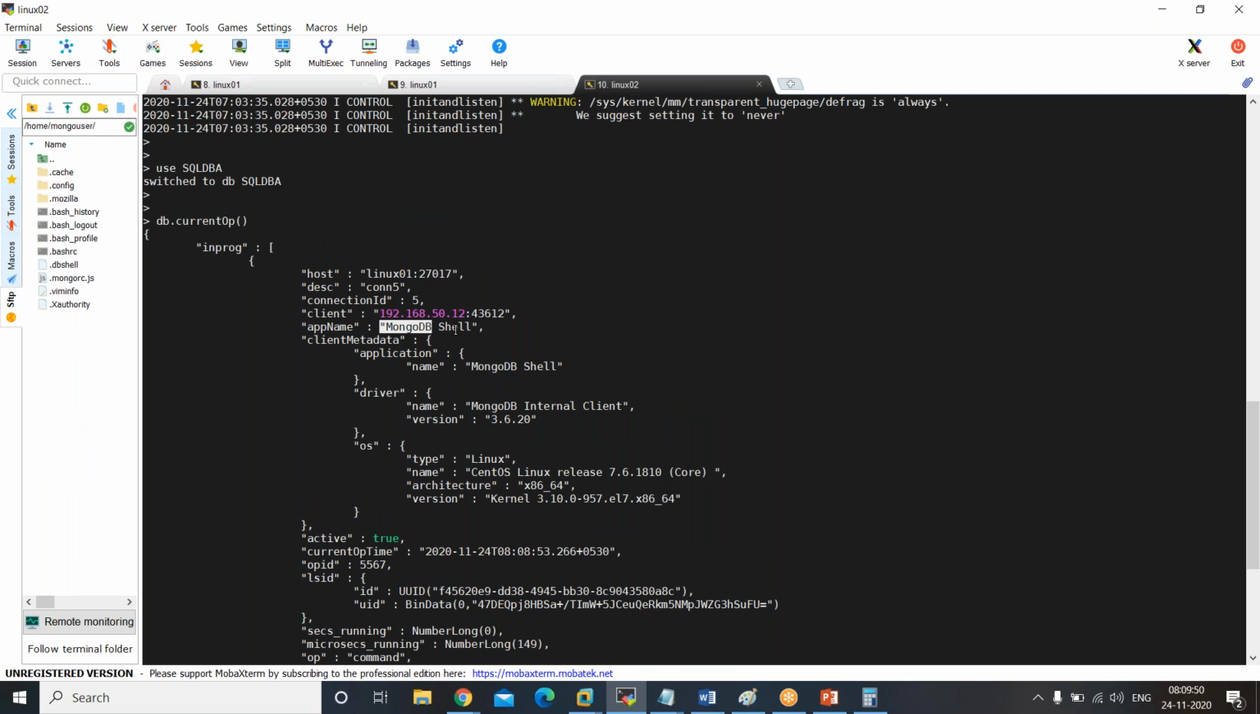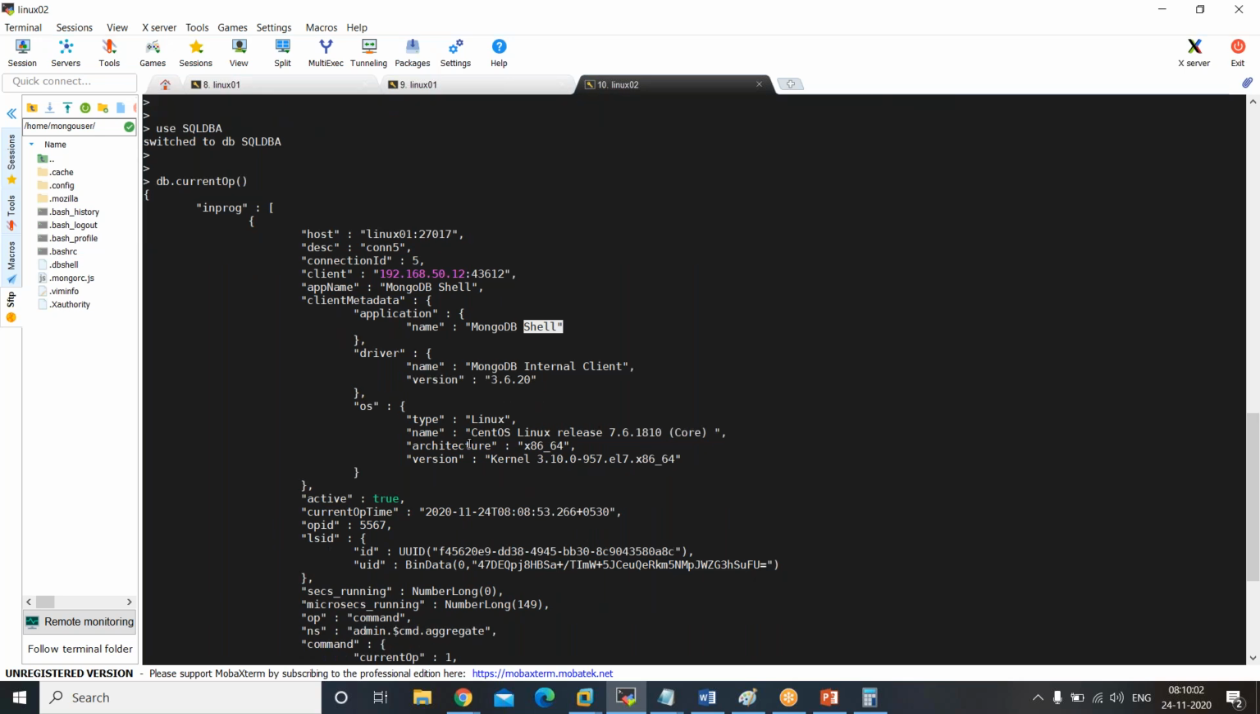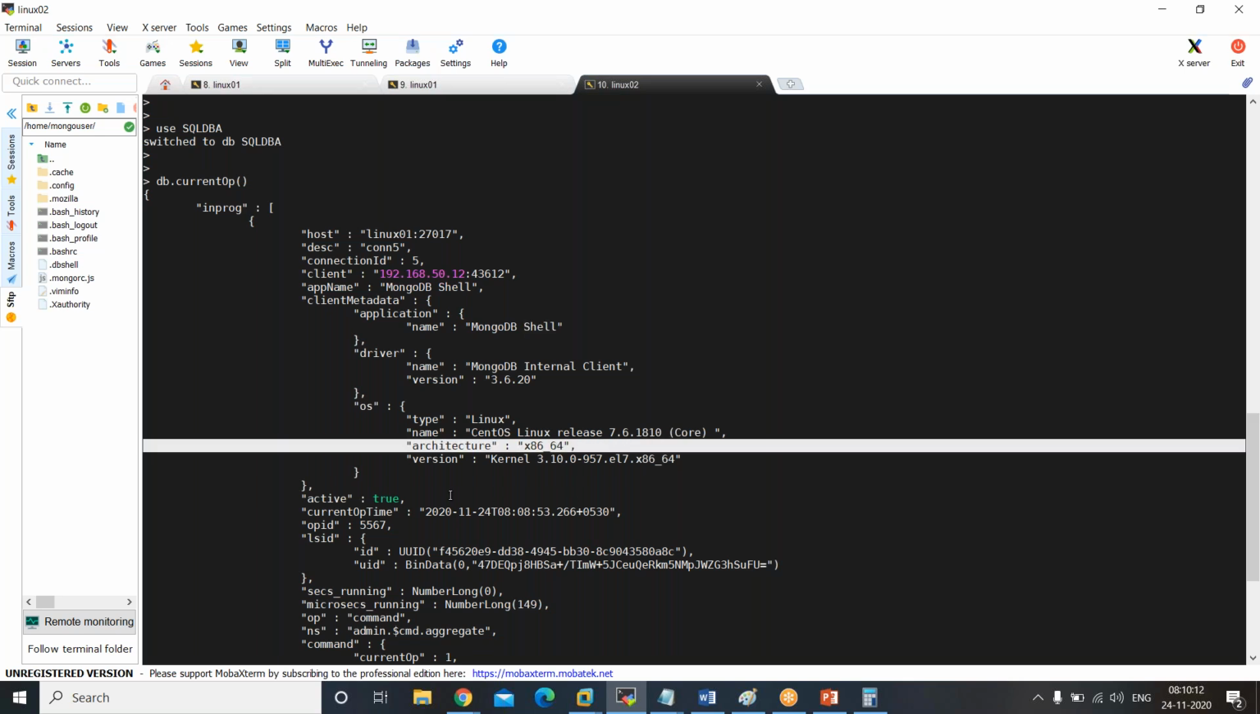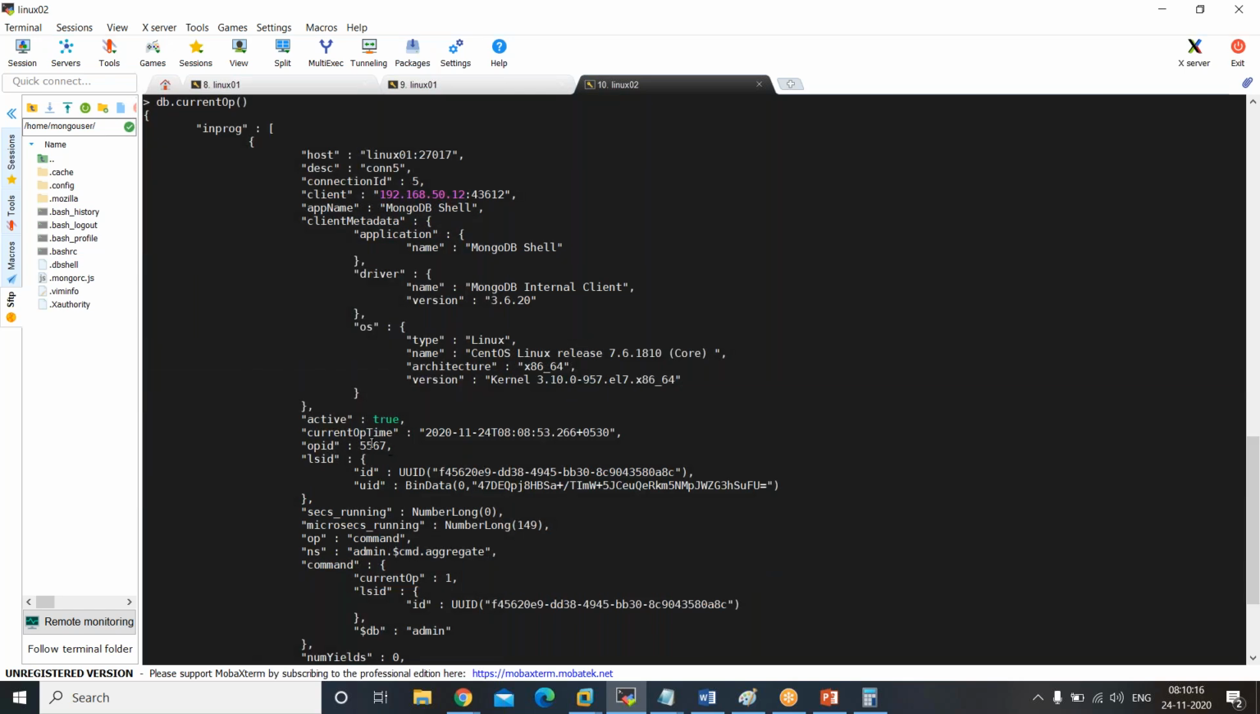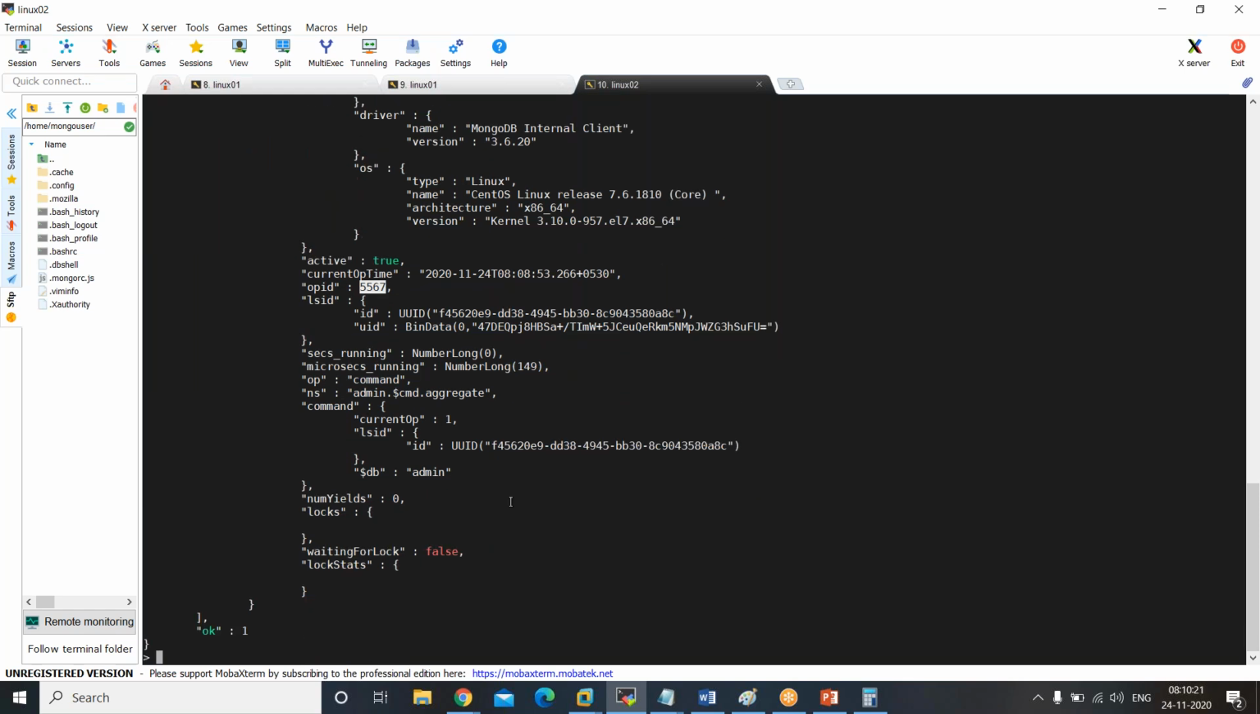MongoDB Shell means in the backend the connection itself, basically. Application is Mongo Shell, and what is the driver version? What is the current Mongo Shell from which you are connecting? 3.6. And this machine architecture, it is Linux release 7.6. It is detecting everything about the client. Architecture is CPU 64. Kernel version is this. The connection is active at the moment. And what is the operation ID? OPID means operation ID, what I'm running at the moment. It is giving the details like this.